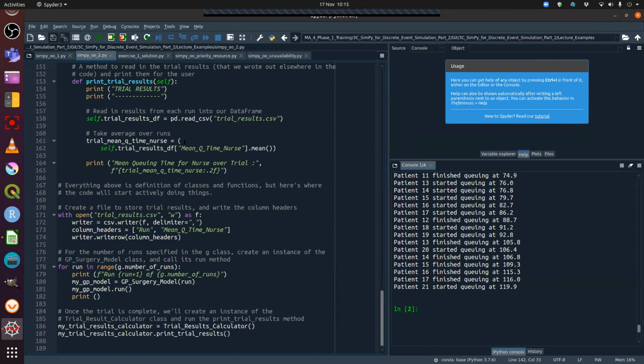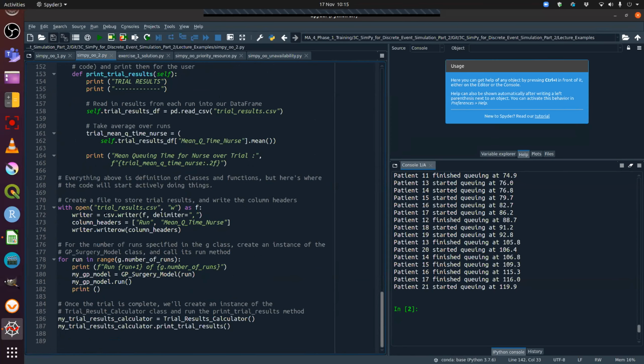So remember, everything above is just classes and function definitions. Here's where we're going to do our stuff. This is the same, except I've just put in a little extra bit here that will basically just create this new trial results file and write in the column headers just to make it easier, so that when we read it back in as a pd.read_csv up here, we can use that nice feature where it automatically reads it in as a pandas data frame with the correct column headers. So I've got my column headers written in. I'll write that to file before I do anything. And then I just do it as I did before.